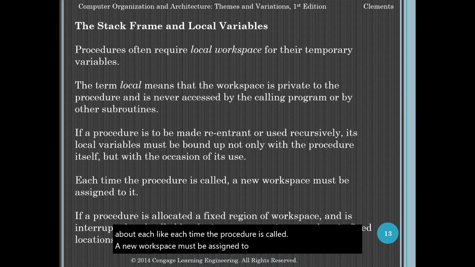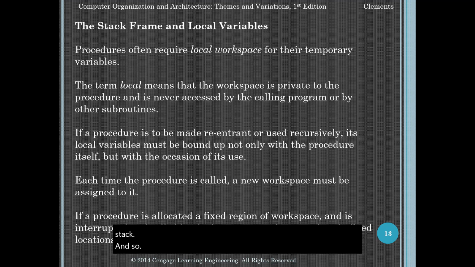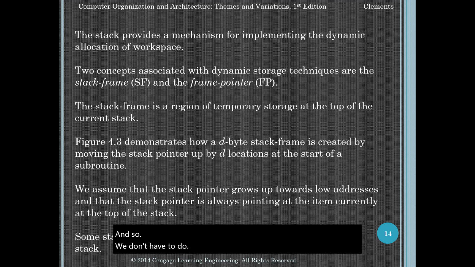And if the procedure is allocated a fixed region of workspace and it's interrupted and called by the interrupt routine, any data in fixed locations are going to be overwritten by the procedure's reuse. And so we have to anticipate this kind of memory usage with our variables and our temporary variables and how we're managing the stack. And so we don't have to do all of this management ourselves, the stack does provide a mechanism for implementing this dynamic allocation of workspace.